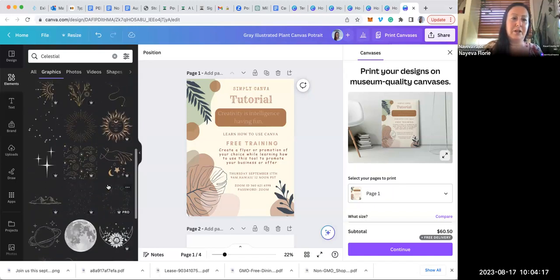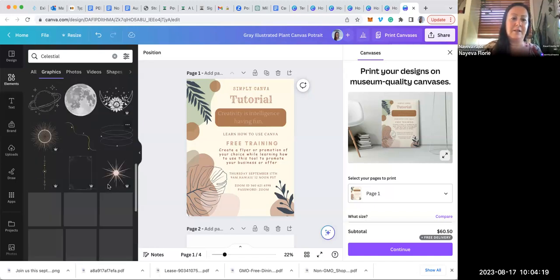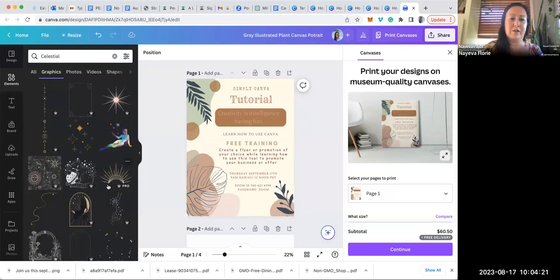You can look up celestial, it will show you all of these things. And so there's so much fun to be had. And any of these, if you decide that this is your branded thing that you're going to have on all of your flyers, you can add it into your brand. You just look it up and add it into your brand. And so that's something that's really easy to do.